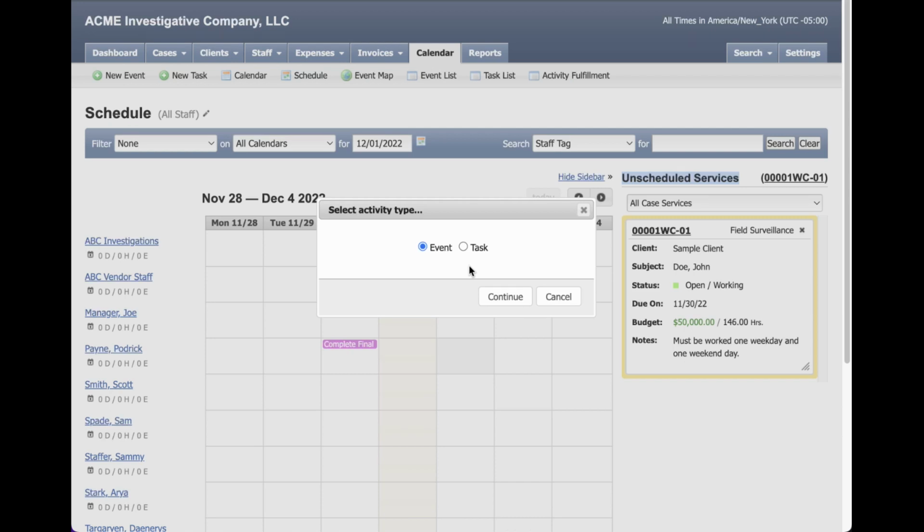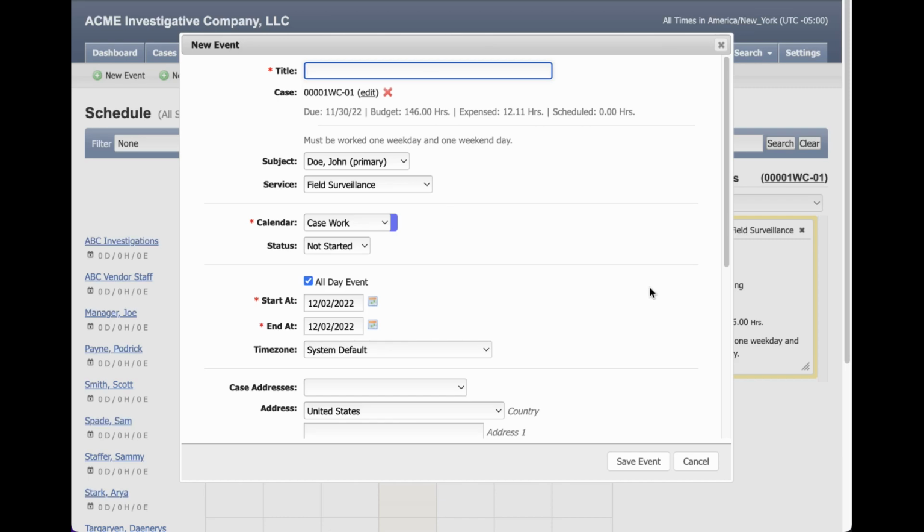So here's the field surveillance, and I can drag and drop. I can create an event or task right on the fly. If I click continue, it'll bring me to my event creation. I can do this from the calendar view as well.